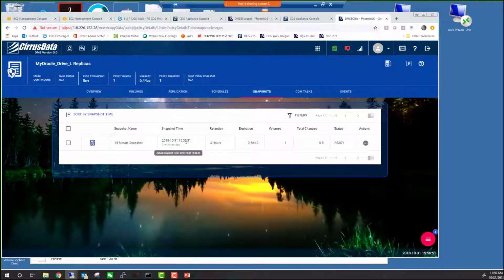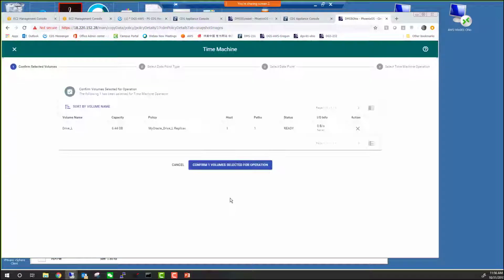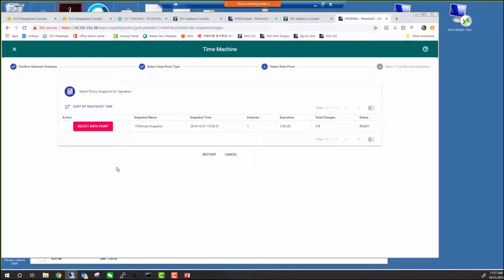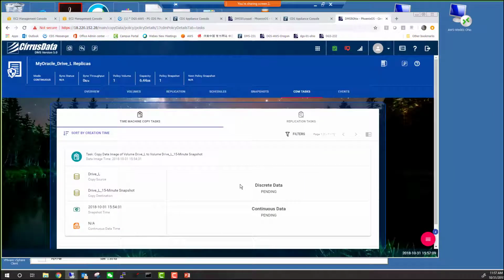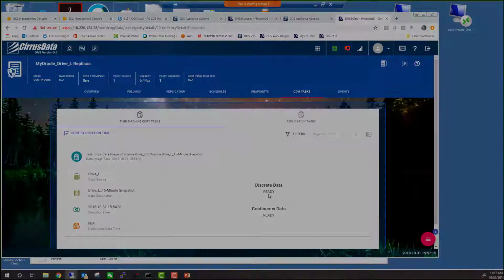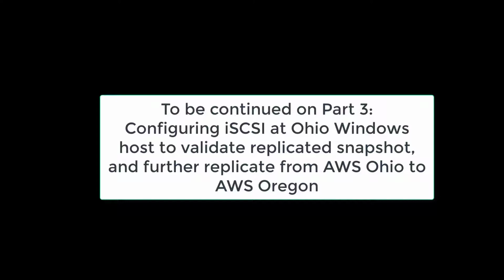To see what files are in the replicated snapshot, we shall use the TimeMachine to create a clone. Because everything is virtual, there is no real copying of the data blocks, and so the whole thing is really fast. Only a few seconds in this case, and here it is, it's done. In the upcoming part 3 of the demo video, we shall use Windows iSCSI protocol to access this clone and to ensure that the data is replicated successfully without error.